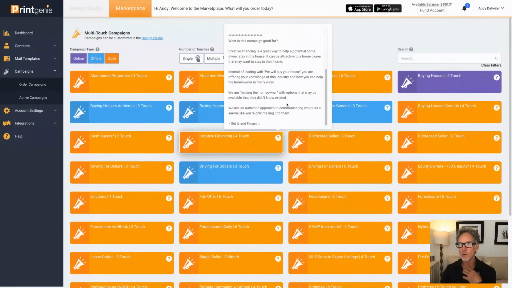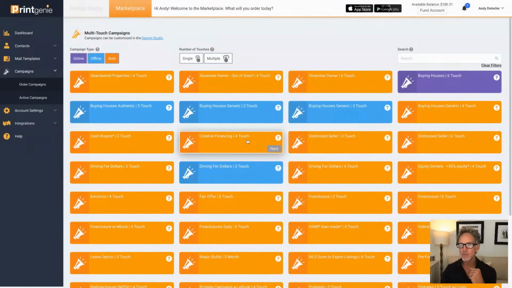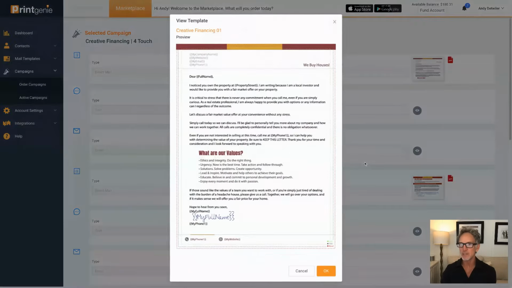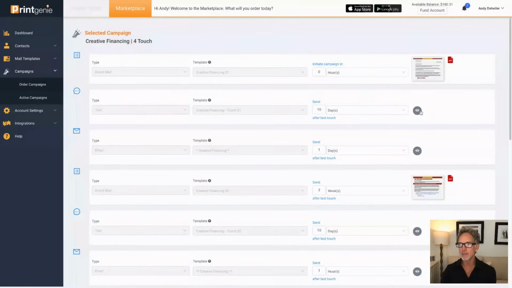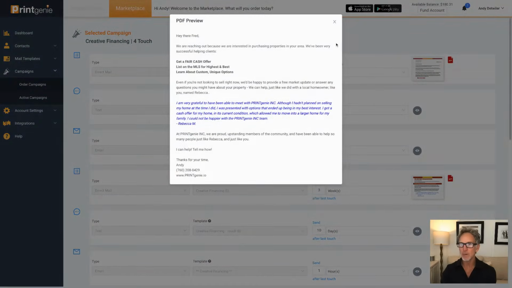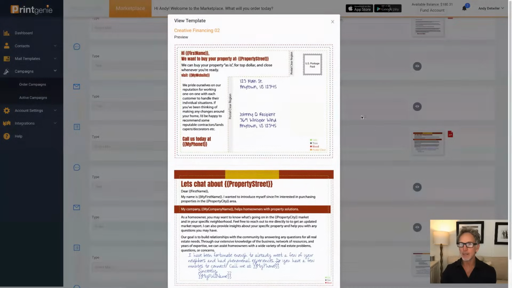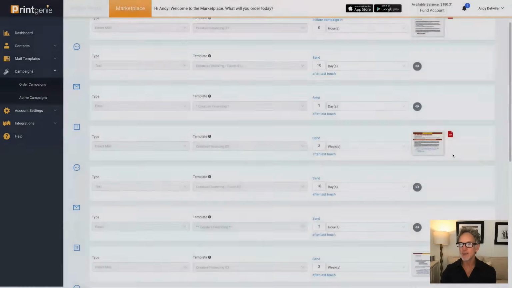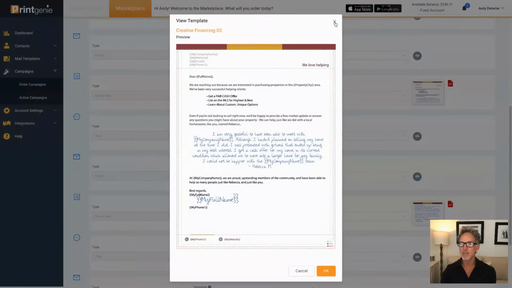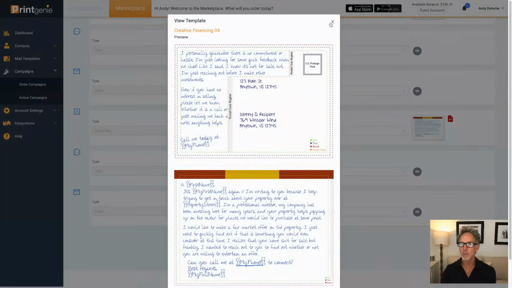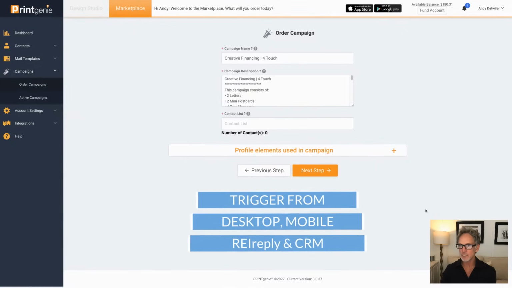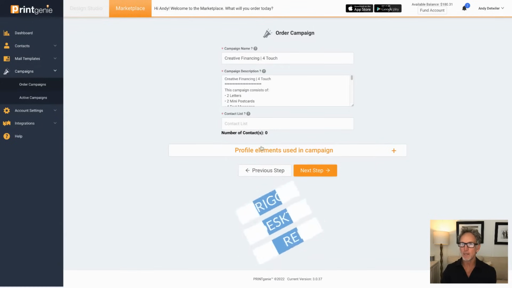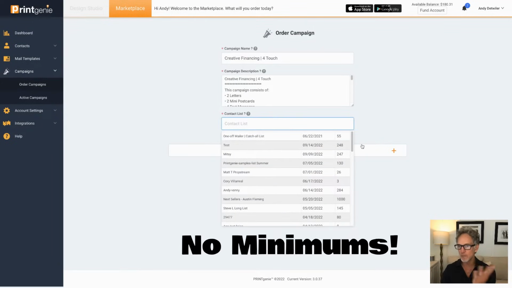We tell you what it's good for and what we built it for, but all you have to do is click on it and you'll see that it's this letter and you can read more about it. This one outbound text message, this one outbound email, followed up by another postcard, and then you can see another letter is sent all the way down here, another postcard. So you can also trigger these from your desktop, your phone, your CRM. All you have to do is select your list, and there are no minimums at all.